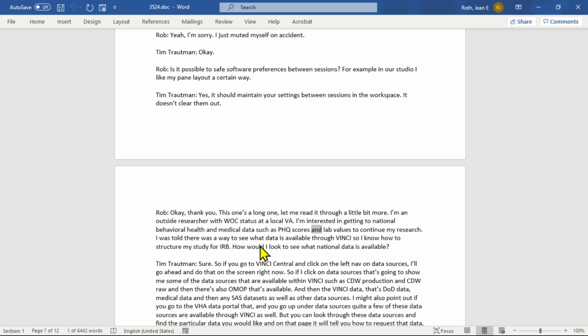Tim Trotman: Sure. So if you go to Vinci Central and click on the left nav on data sources, I'll go ahead and do that on the screen right now. So if I click on data sources, that's going to show me some of the data sources that are available within Vinci, such as CDW production and CDW raw, and then there's also OMOP that's available. And then the Vinci data, that's DOT data, medical data, and then any SAS datasets as well as other data sources. I might also point out, if you go to the VHA data portal and you go up under data sources, quite a few of these data sources are available through Vinci as well.